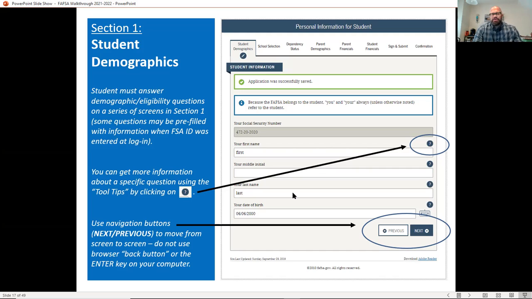Now, as you're navigating through the FAFSA, it's kind of a habit that we have of, if you want to do something on the computer, you hit enter to make it happen. You don't want to do that on the FAFSA. If you click enter on your keyboard to move forward, it's likely going to kick you out. We don't know why that does that. It's been a glitch for years, but if you hit enter, it's probably going to kick you out.